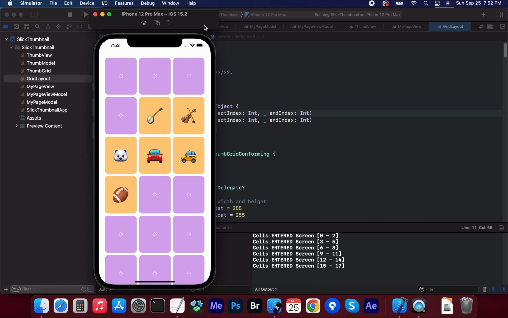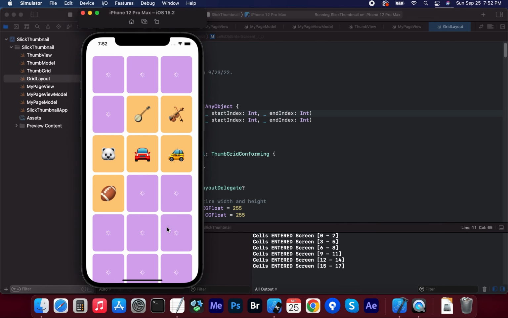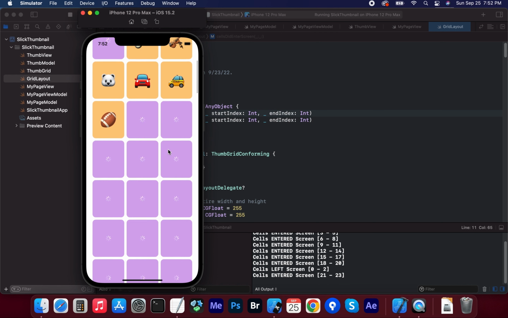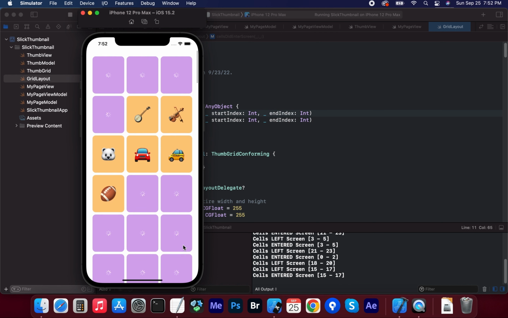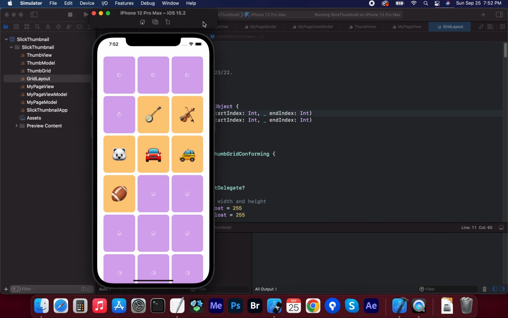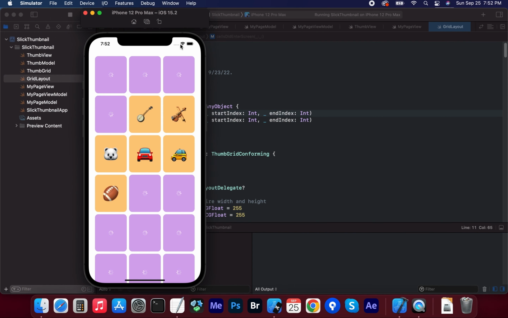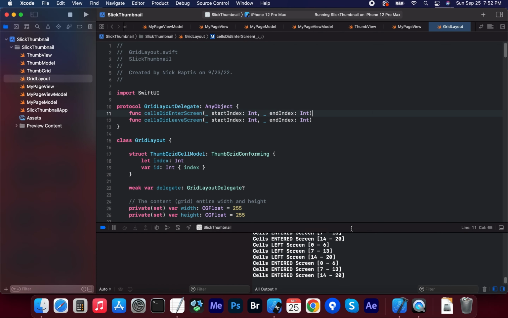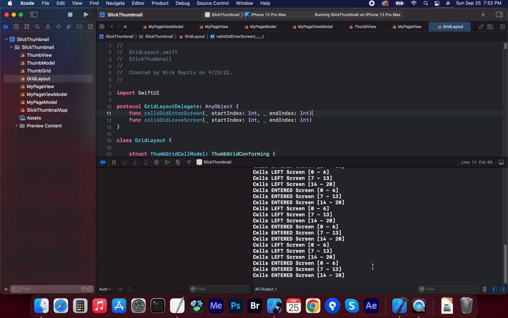Alright, so all of these cells entered the screen. As we scroll, we should start to see some leave the screen. Looks good. I'm going to clear that, and now I'm going to rotate. This is going to be very weird. So let's look at what happens.